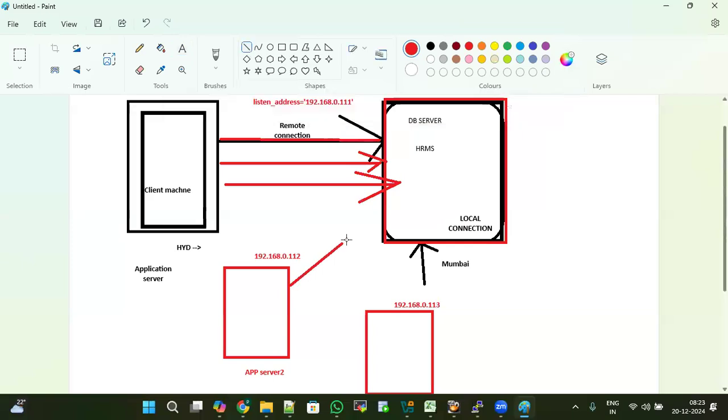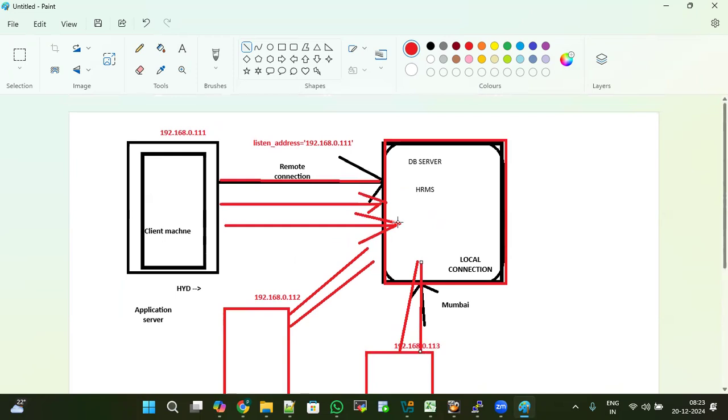You can say I want to allow these connections also. In that case, you can keep star so that it will listen to all the connections coming from whatever application server, whatever the IP address, whether it is 111, 112, 113, whatever. If you want to allow specific two IP addresses only, then you can use a comma separator, 0.111 comma 192.168.0.112, so that it will listen only to those two IP address connections. That is the main parameter.